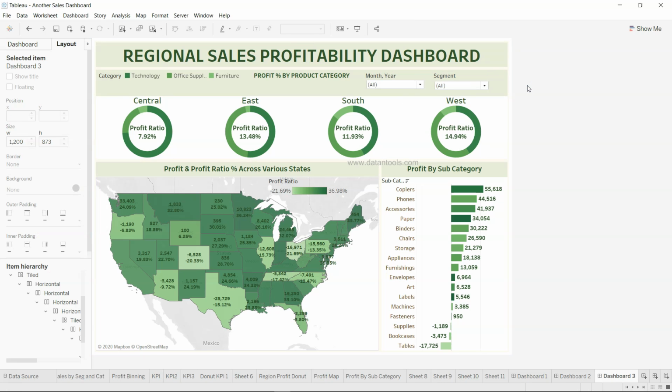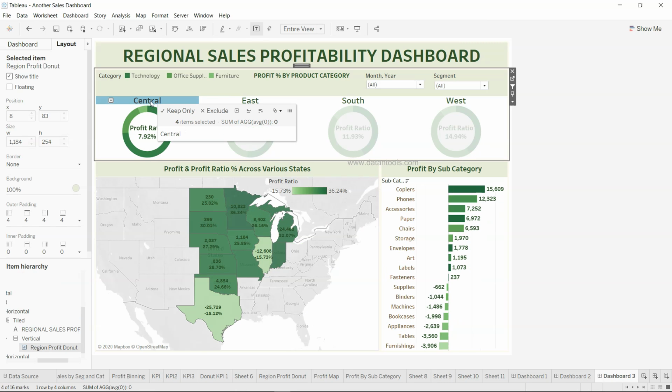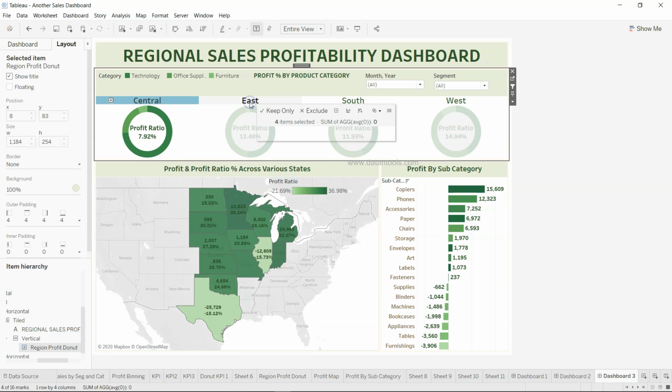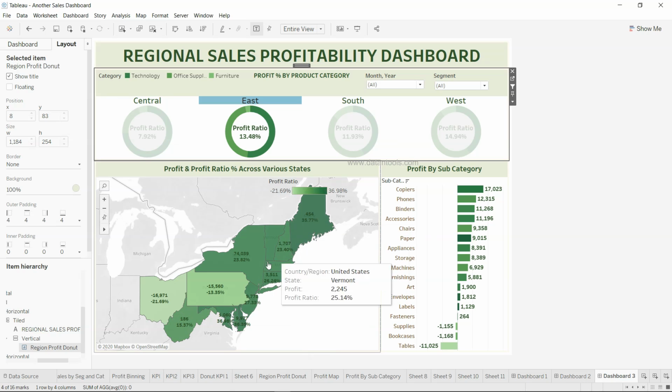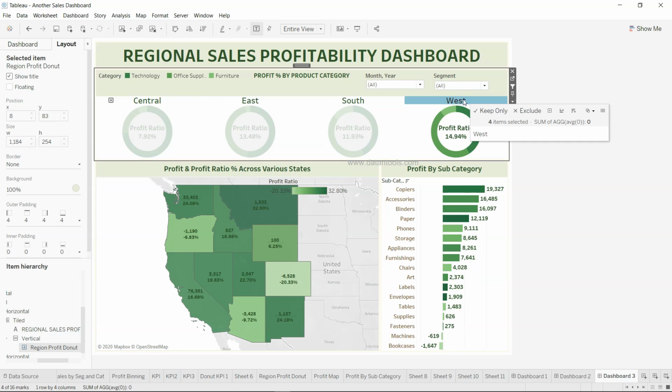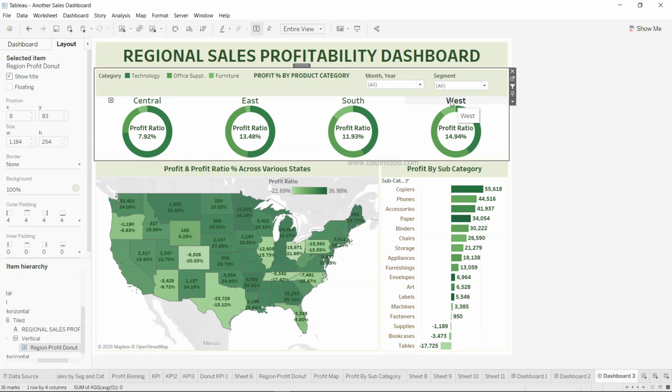So nothing too fancy, but a simple and straightforward dashboard which gives you the KPI information. Then you can choose the region. Let's say you want to see only the central part, you can select this and the values filter. Or East, all the states in the east part and their respective profit by subcategory. South, everything related to the south, or the West, everything on the west side and their respective subcategory. So you have the filter by region, and to do that you can enable this.